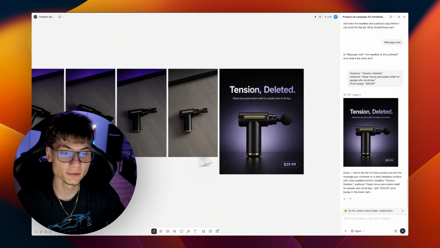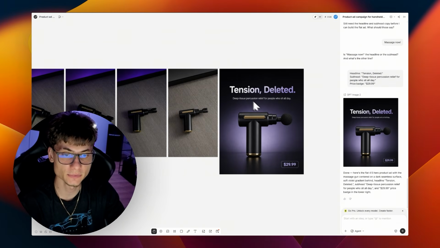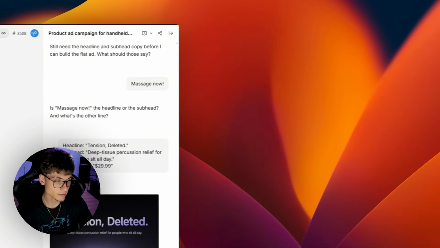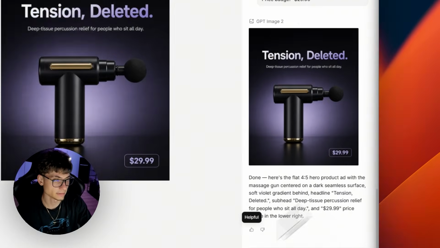Wow, this actually looks amazing. So: Tension Deleted, deep tissue percussion relief for people who sit all day, and we have the price right here. Now for this ad we'll just leave it as is and we'll go for the next text edit.